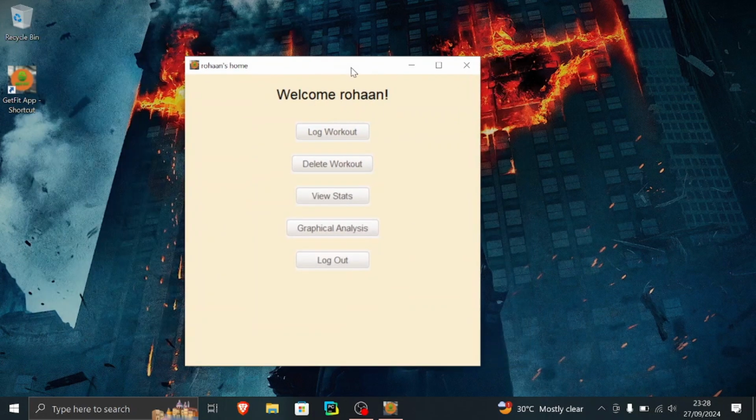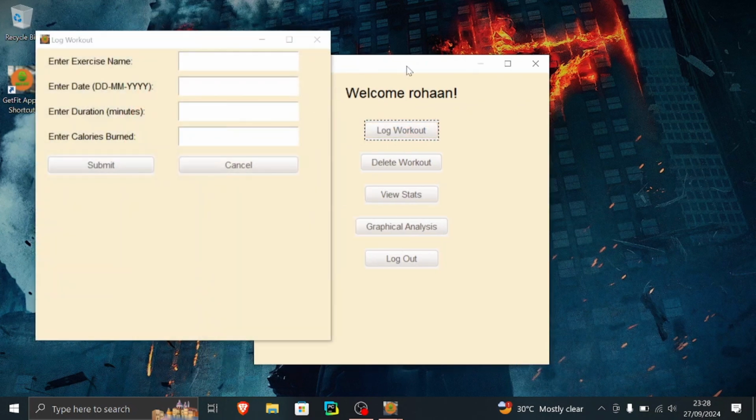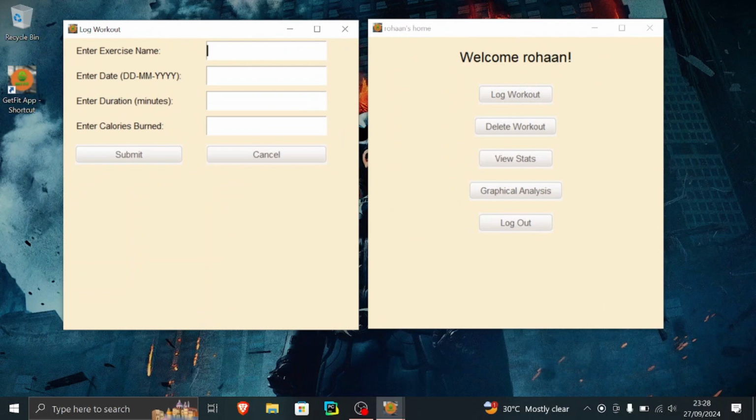So it already has some of my data saved, but I'm going to be running through from top to bottom. So let's go to log workout. Right, so as you can see, now we have a log workout window where you can enter any exercise name. So for example, today was leg day, so squats.